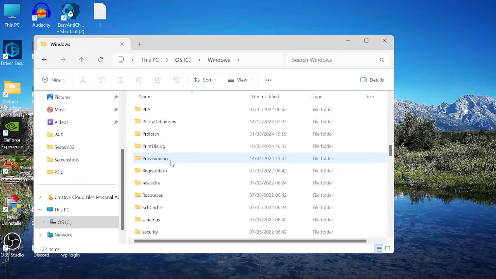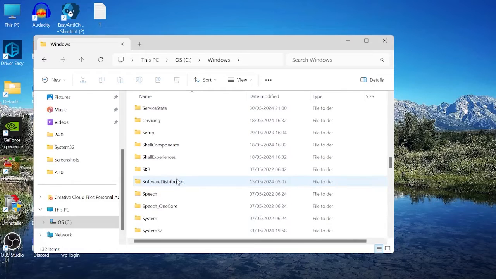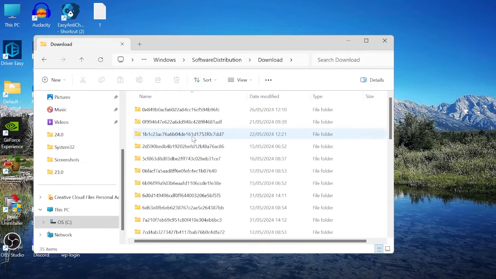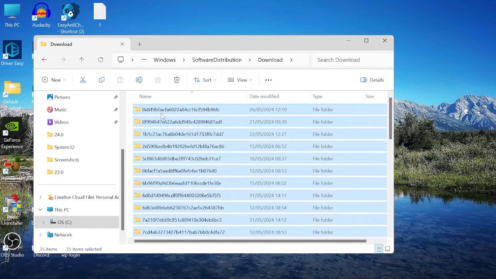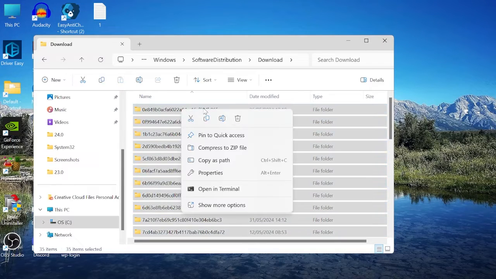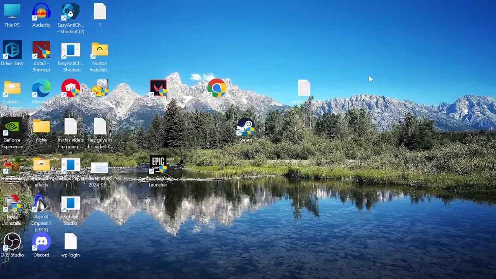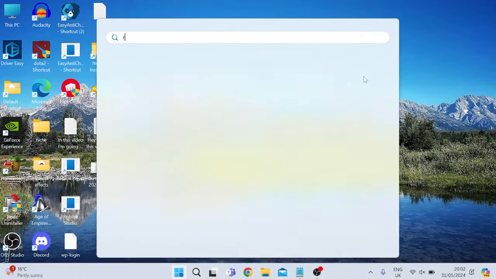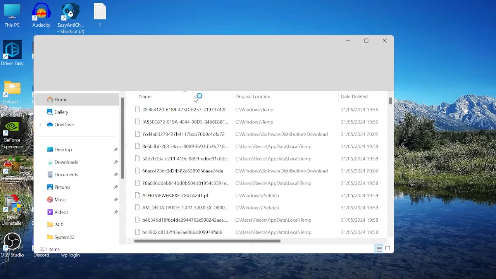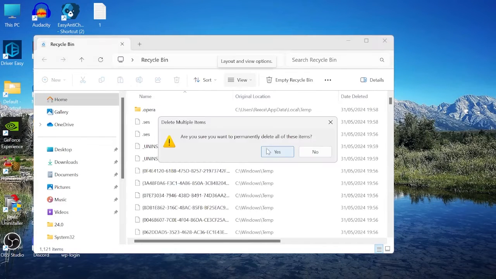Scroll all the way down to a folder called Software Distribution, then come inside of here, and everything inside of here are files our computer no longer needs, so we can select everything by pressing Ctrl A and again right clicking and selecting the trash icon to delete them. Once we've deleted all these files and folders, it's good practice to come over to the recycle bin, and we want to empty out our recycle bin just to permanently delete all of these files.